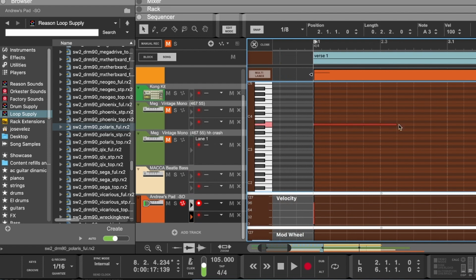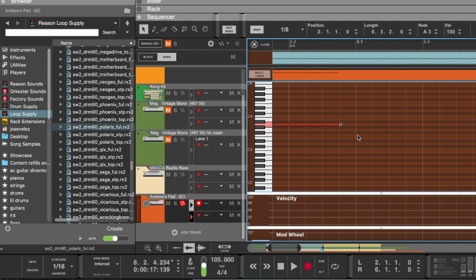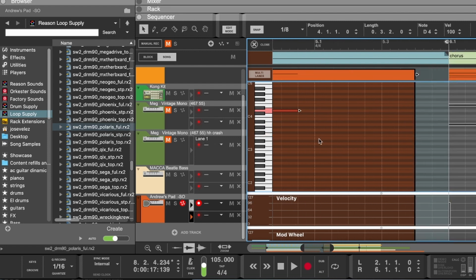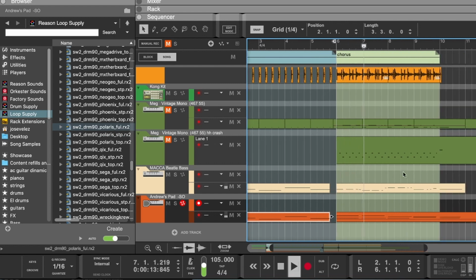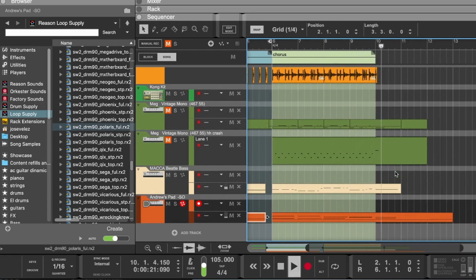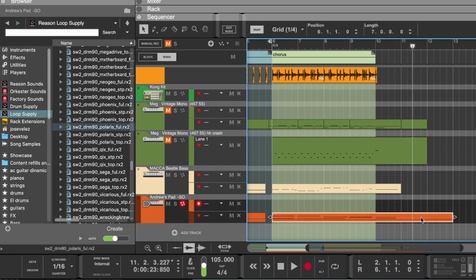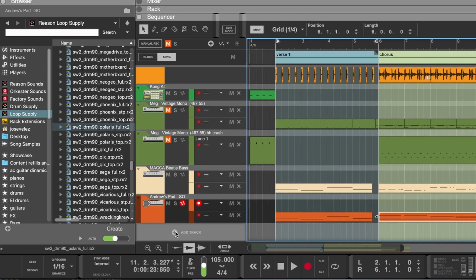So I need A, longer A. I need F. Those are the notes. I need D. And in this one I need G. So you can see the beginning of the bar. And let's listen. That's how you start producing, manipulating. Let's do now the chorus.